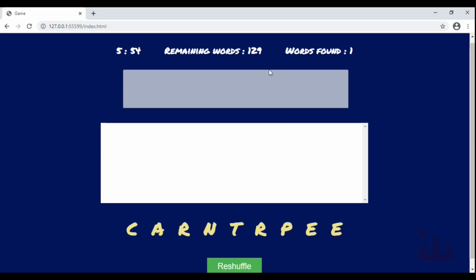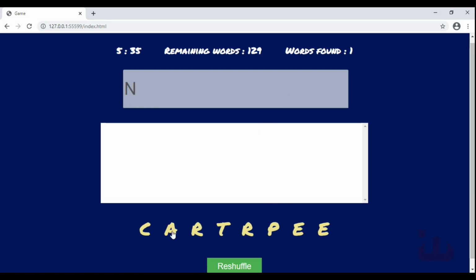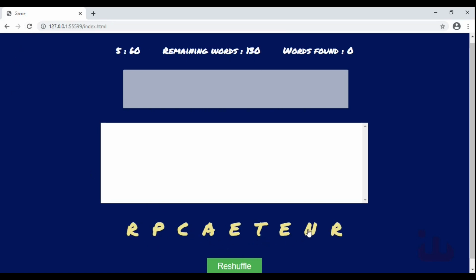PARENT. Good, it's working. So once this one decreases, this one increases as you progress in the game. So let me try another word. N-A-C, oh my god, N-A-C-R-E. So let's try the second one.